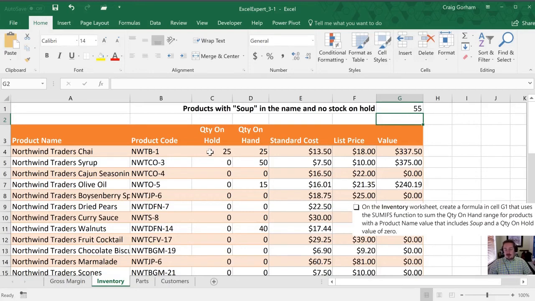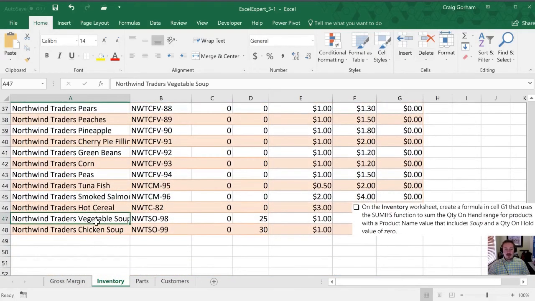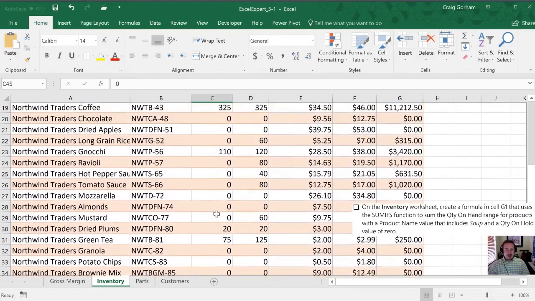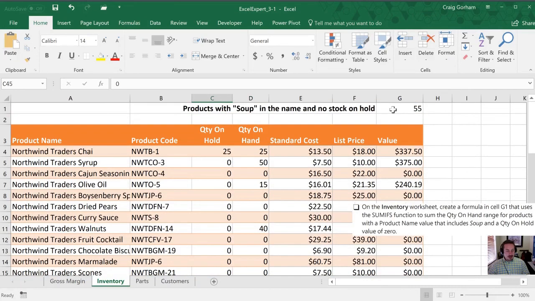Now, again, to reconfirm here, Excel is only including values in which case there's a soup in the name. So let's take a quick peek here. All right, so here's one with soup. Quantity on hold is 0. Value is 25. At the bottom, there's also one that's soup. Quantity on hold 0. So both of them satisfy both criteria, and it's 30. If I add those two together, we have 55. And I don't see anything else with soup in the name. So I'm confident that we've got the right value here.